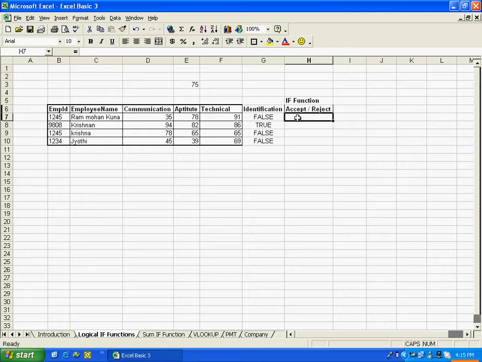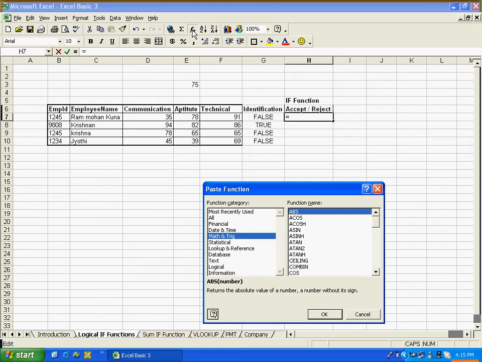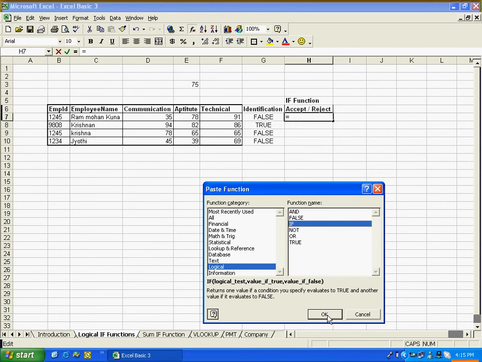Here, if we want to display accept or reject based on the condition or based on the identification factor of the company policy, we are going to use the IF function. If you want to use the IF function, we will click on fx, logical, IF, and we'll say okay.